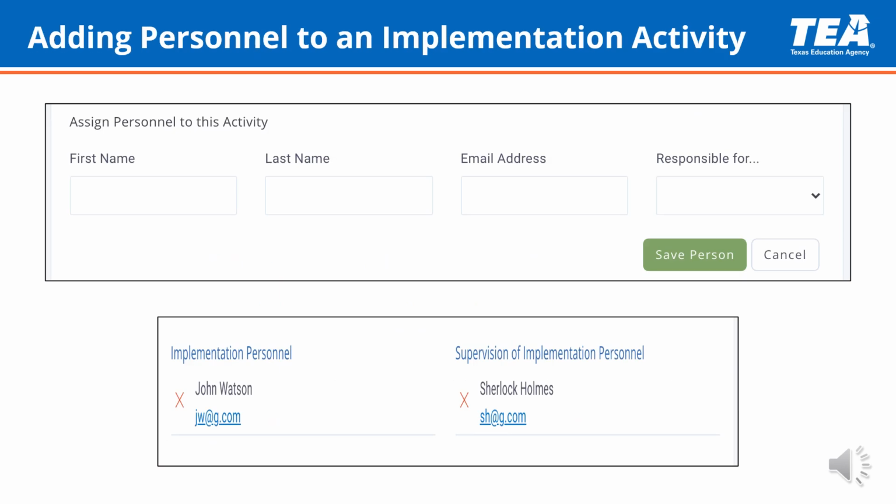Adding personnel to an implementation activity. To add implementation personnel to the activity, click the Add Personnel button. This will open new fields to complete, including text fields for entering the individual's first name, last name, and email address. Additionally, there is a drop-down that will allow you to record what the individual is responsible for. Options are either implementation or supervision. Clicking Save Person will populate the corresponding field, Implementation Personnel or Supervision of Implementation Personnel, of the activity and clear the Assigned Personnel to this activity fields.